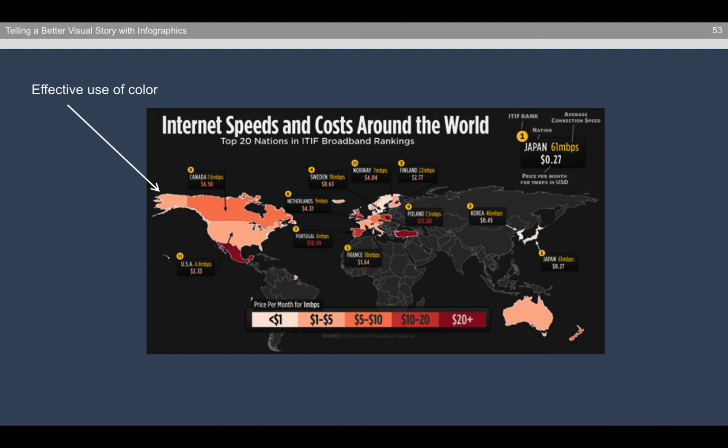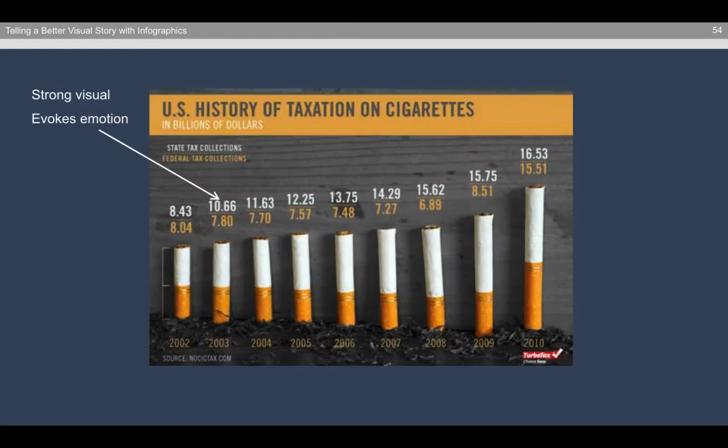So I like that it's got a lot of empty space around it, but it still has a lot of information. And I thought this one really evoked emotion. I thought this one was very powerful. Again, that strong visual.